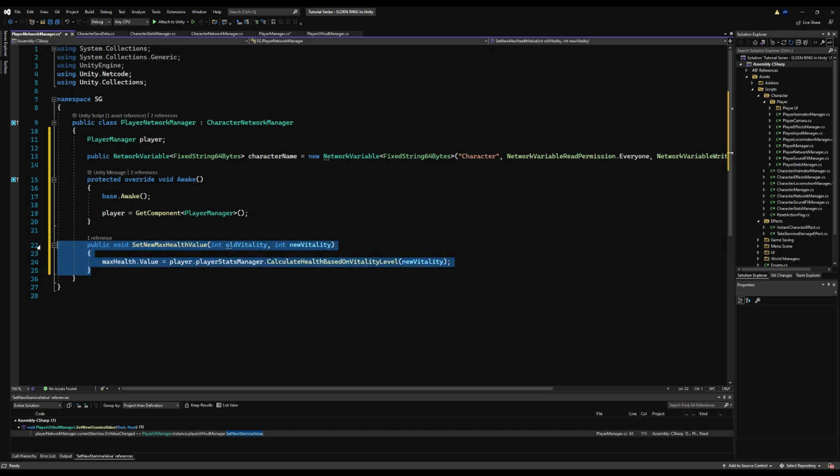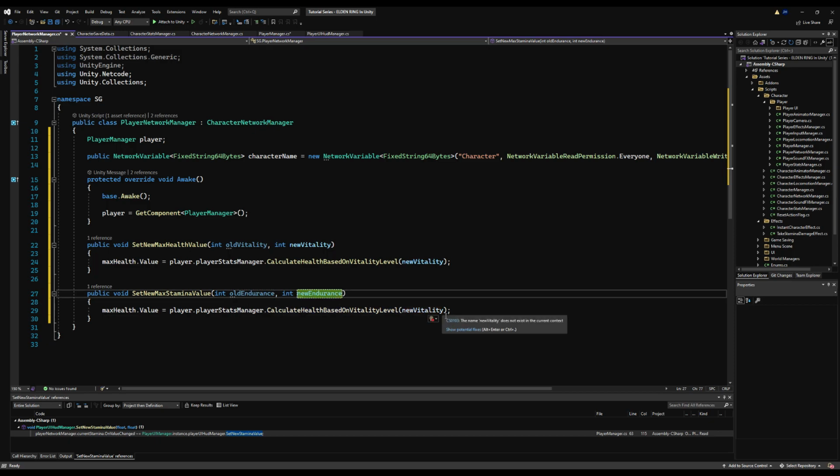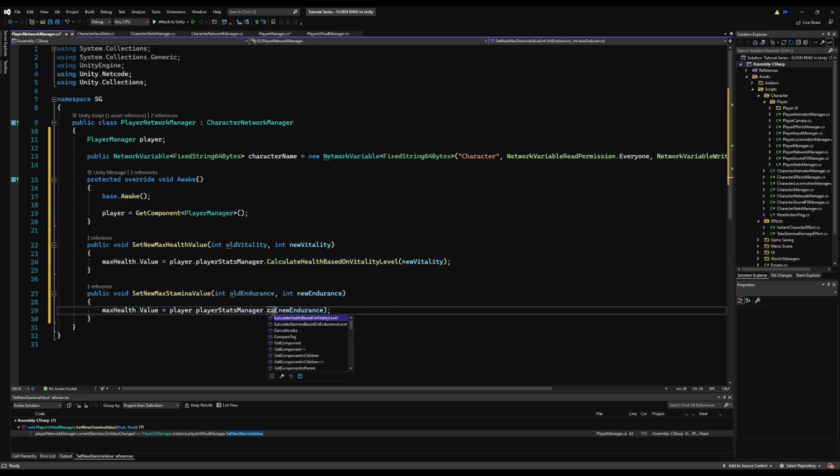Let's copy this whole function and paste it. Set new max stamina value now. And again, replace old vitality and new vitality with old endurance and new endurance. And then max health.value would be max stamina.value. And calculate health based on vitality level would be calculate stamina based on endurance level, and of course we pass our new endurance.